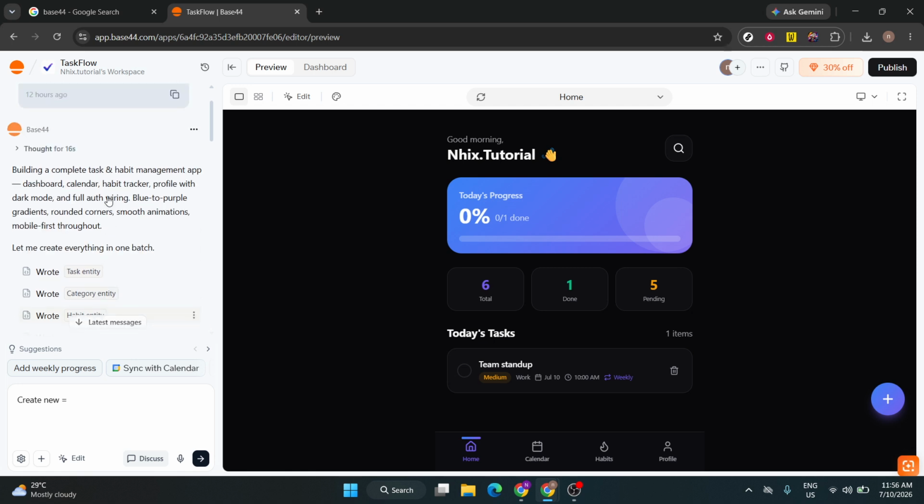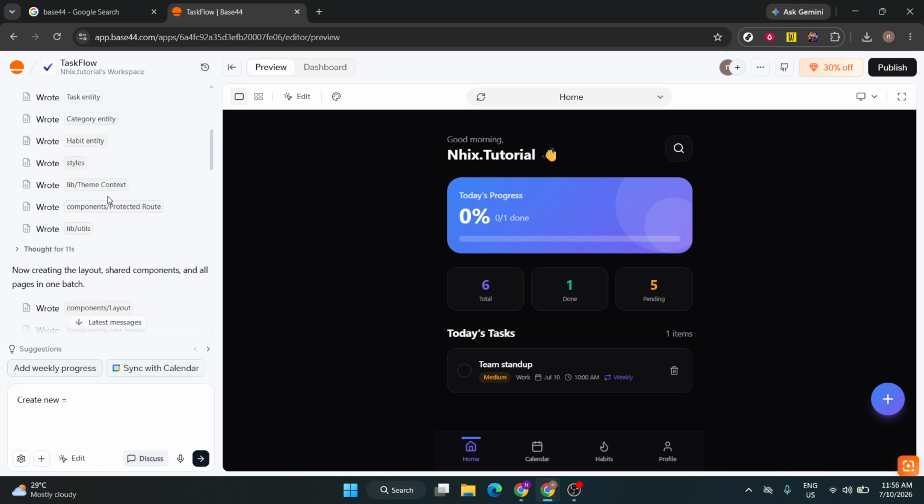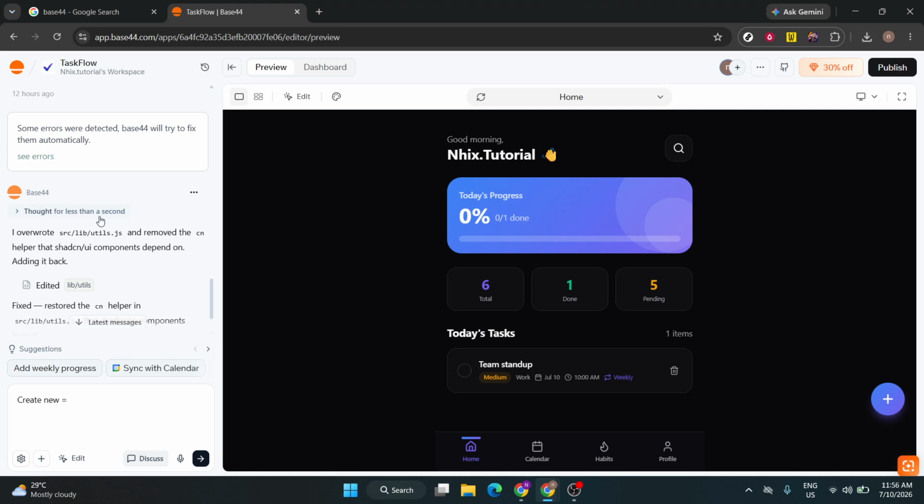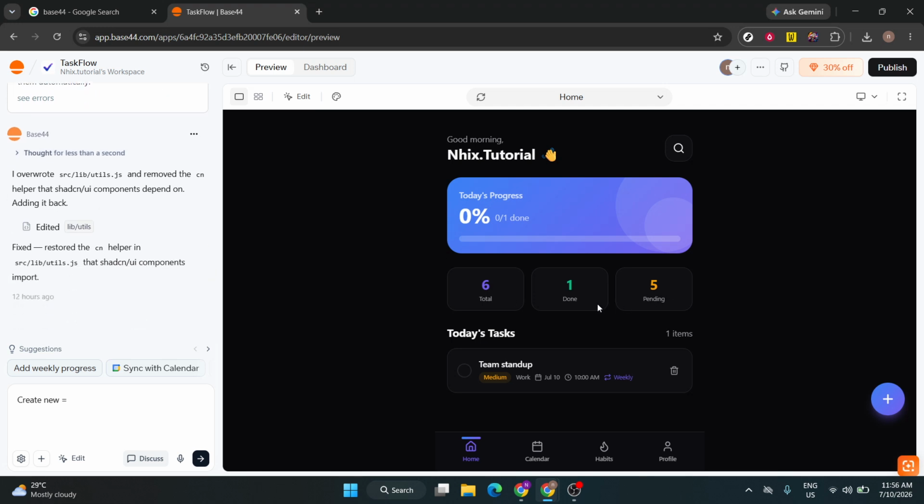The main idea is simple. Open Base44, go to Home, describe exactly what you want in the prompt box, send the request, and wait for the AI to build it for you. With a well-written prompt, you can create a strong starting point for your dashboard in just a few clicks.